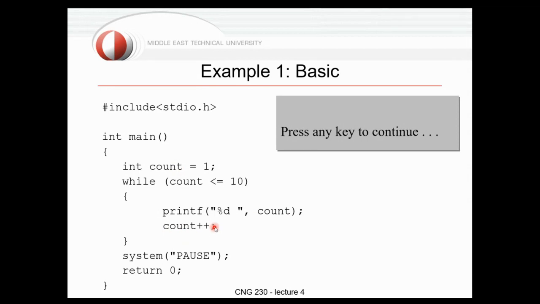So count is now equal to 2. Again, we check if 2 is less than or equal to 10 or not. It is, so we will print 2 and we add 1 to it. So finally, at which point shall we stop? At 11. When count is equal to 11, we check this expression, whether this inequality holds or not.